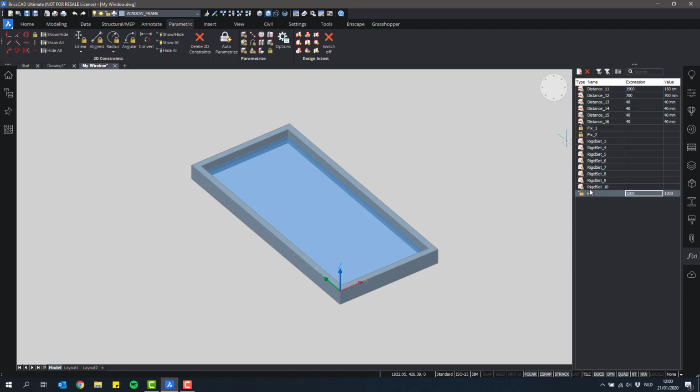By the way, the reason I'm giving this the name H is there's 2 possible names that are hard-coded. It's H and W for height and width of a window, which means when you insert your window into a drawing, you can directly change the height and width if you press Control. It will become more clear when you later insert windows, but for now I'll just give this the name H, and I'll create a new parameter with the name W for the width of my window, let's say 800.